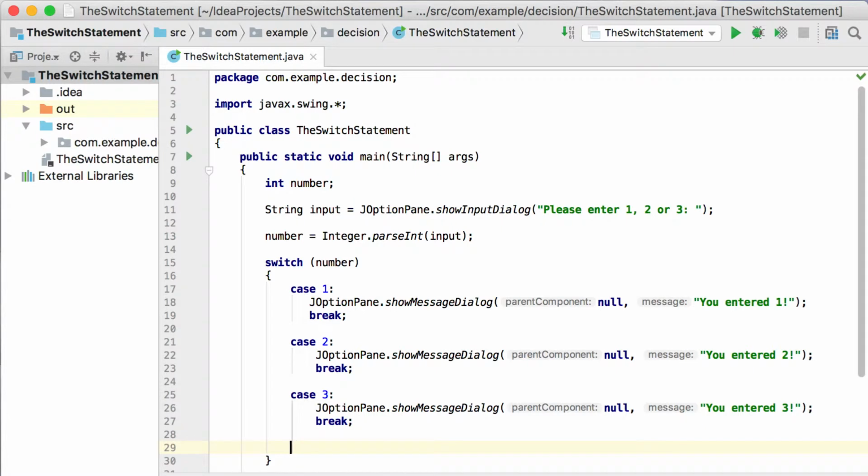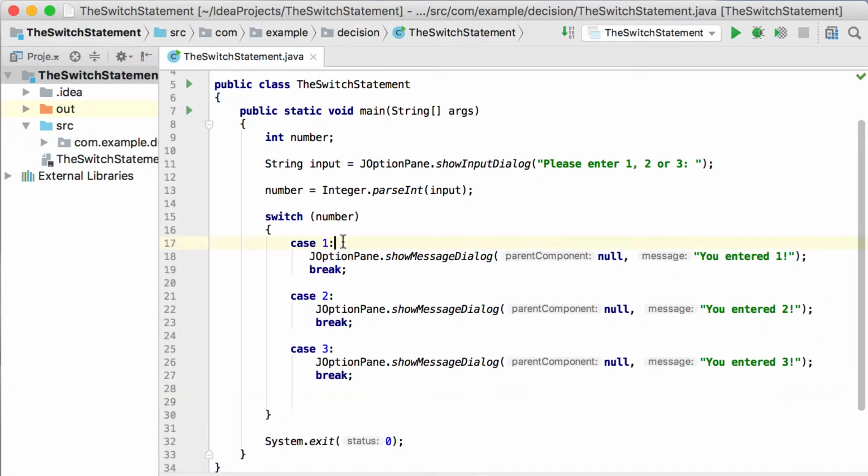Now we've got case 1, 2, and 3. If it's a 1, we're going to print out you entered 1. If it's a 2, we're going to print out you entered 2, and if it's a 3, we're going to print out you entered 3.